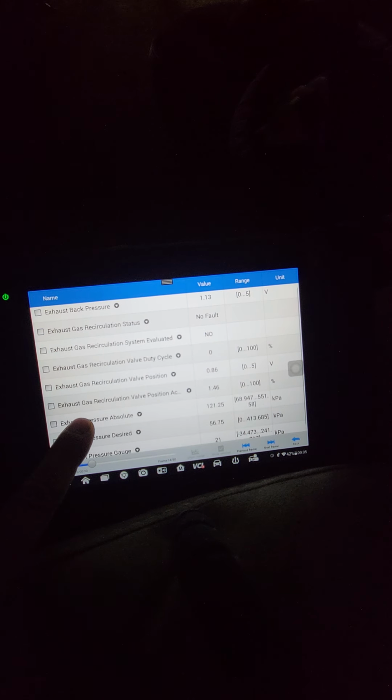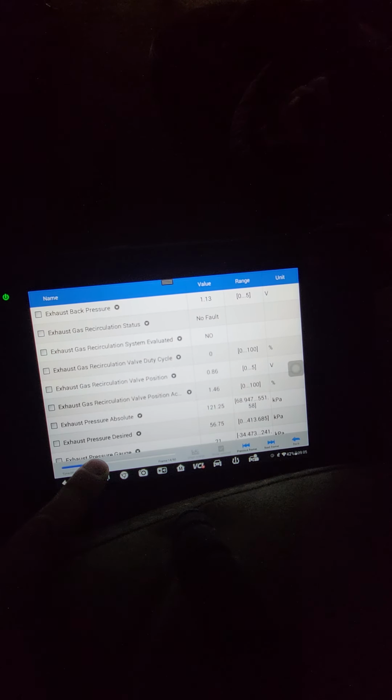But I was thinking back here I would find a difference or a number or something that would lead me to something, because we have a no fault on the gas recirculation status. We have exhaust back pressure is good. We did not get any other off numbers, and that's why I have this list, is to look over it to see where the numbers are landing.